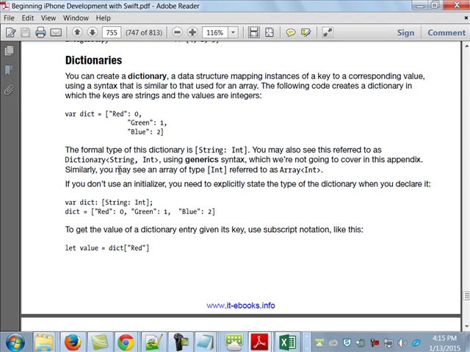Dictionary. A dictionary, again, is like an associative array because with dictionaries, you've got a key and then a value. You can create dictionaries that are empty like this. But again, you have to let it know in the brackets the type of the key and the type of the value. And the key does not have to be a string.